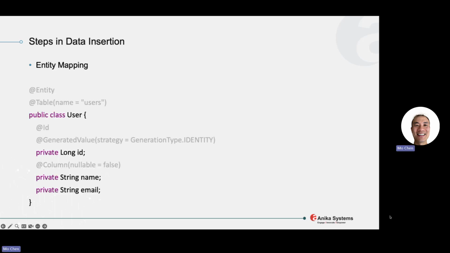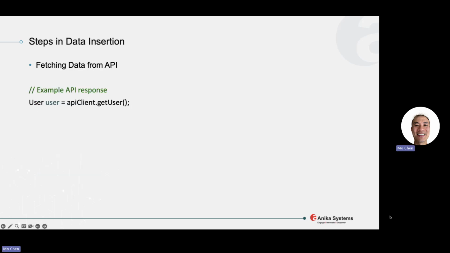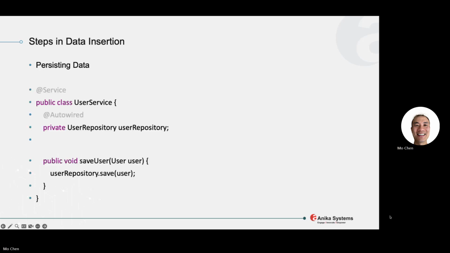To begin with data insertion, we need to set up entity mapping first. Define the database table structure in Java classes using Hibernate annotations. Then we will be able to fetch data from the API, using the API client to retrieve data and map it to our entity class. Finally, we also want to persist data. Use Hibernate Session or Spring Data JPA repository to save the data.